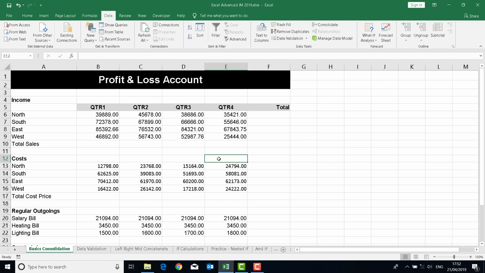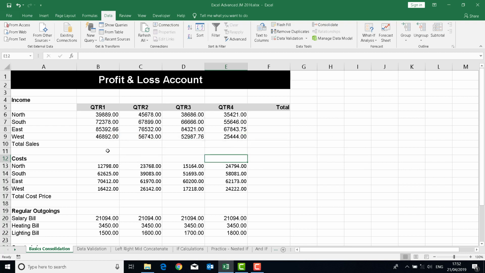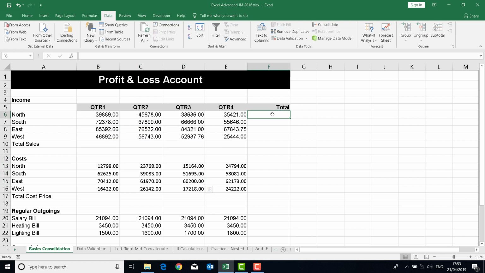In Excel, you refer to everything by a cell reference: A1, B7, D29. There's a useful tool built into Excel called the named range. This is where you can name a part of the sheet. For example, if I highlight these cells here, I can give them a name. If I highlight these cells here, I can give those a different name. And in future, you can refer to parts of the sheet by its name rather than trying to remember the cell reference.